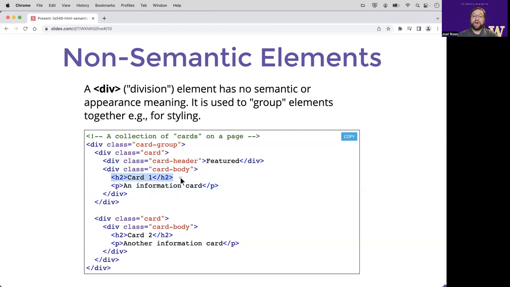And then I have my actual content, right? There's my H2, and there's a paragraph. And then I can have another div for another card, and so on and so forth. So the idea is I can basically organize what's really 5 lines of text, right? The word featured, card 1, an information card, card 2, and another information card, which I've semantically annotated to say that this is a heading 2, this is a heading 2, this is a paragraph, this is a paragraph, this is nothing. But I'm using the divs to organize those things together so that I can style them in groups.